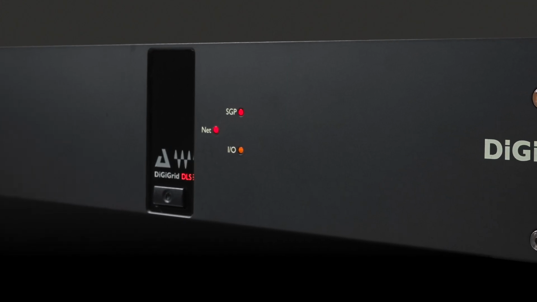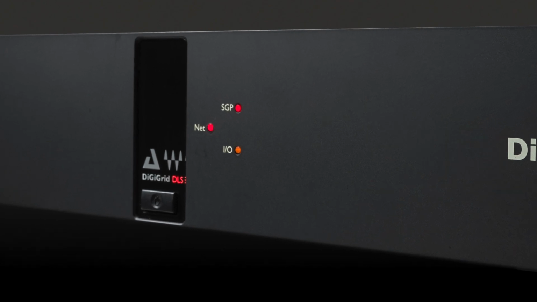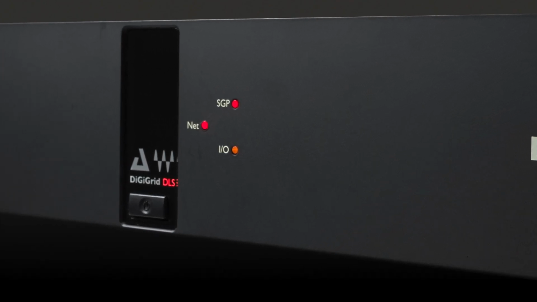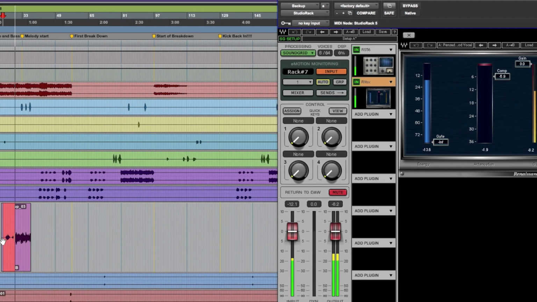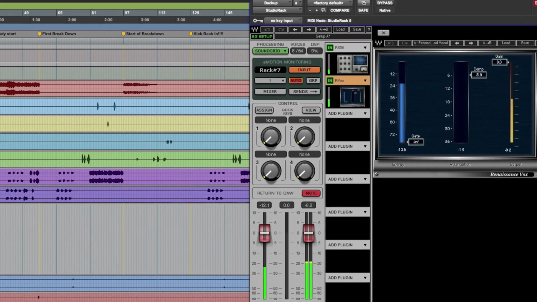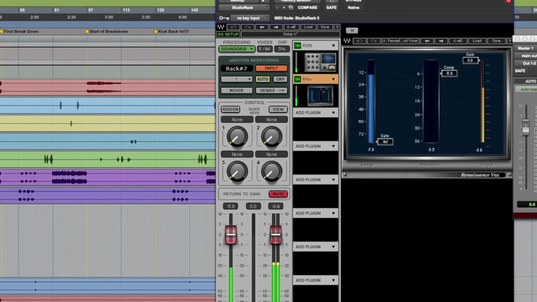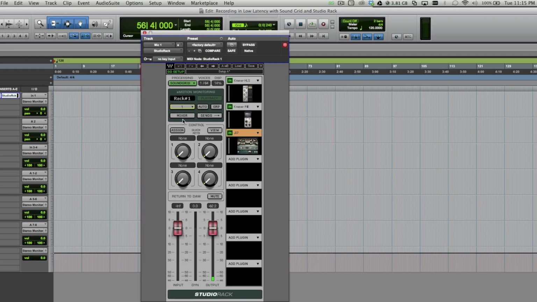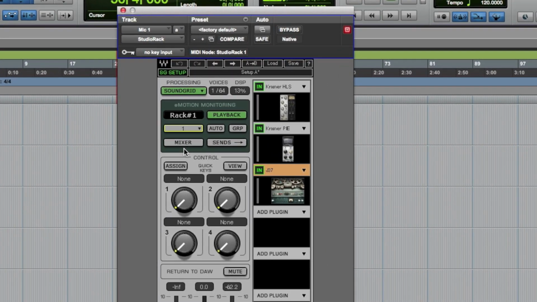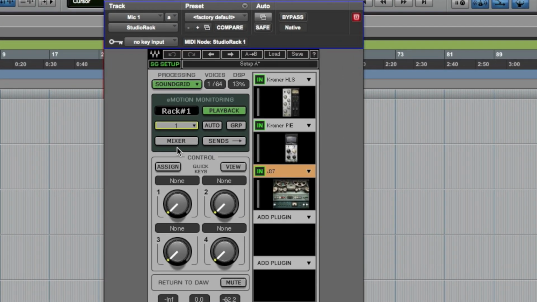DiGiGrid advanced audio hardware units all come with Waves SoundGrid Studio and StudioRack. One of the key advantages of this hardware is the ability to record at ultra-low latencies with all of your plugins active. If you're working with an iOS or a DLS and a Pro Tools I/O with no Pro Tools card, you'll see a monitor section in StudioRack that looks like this.